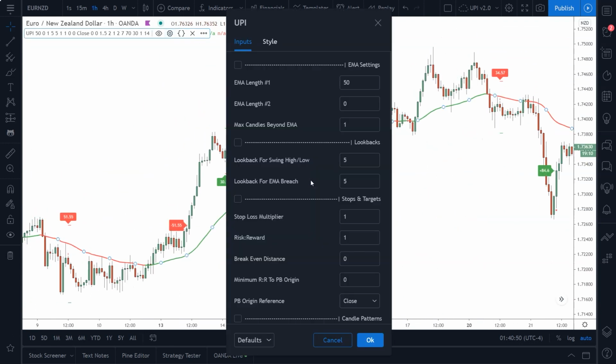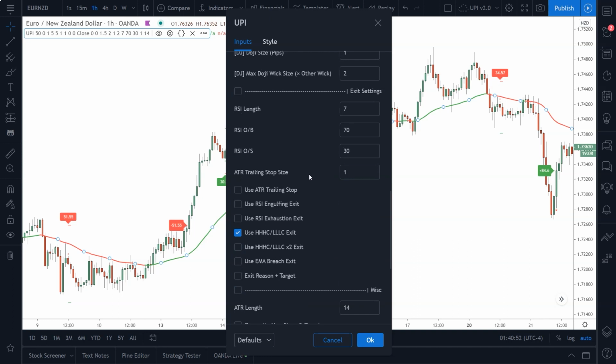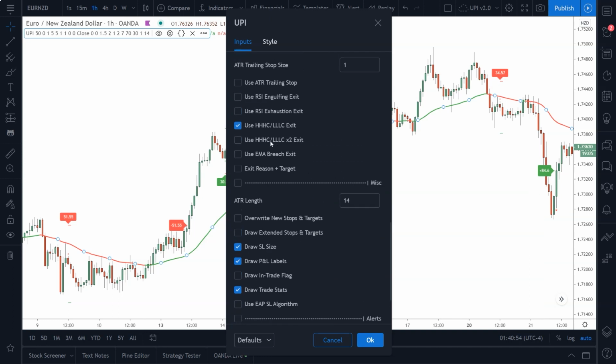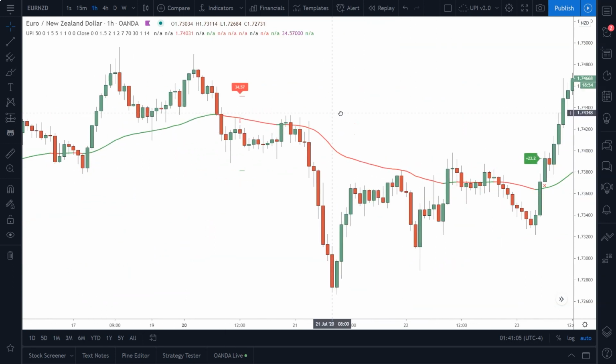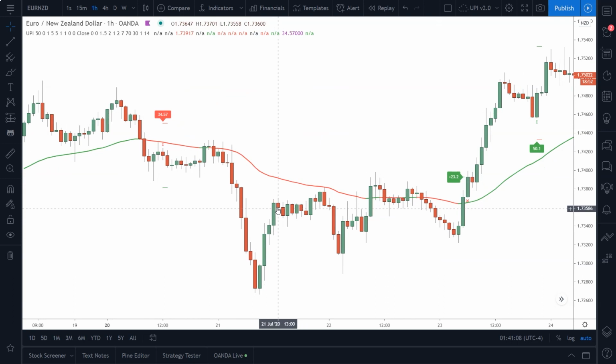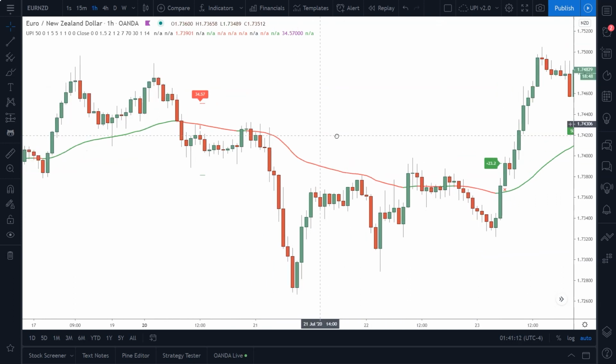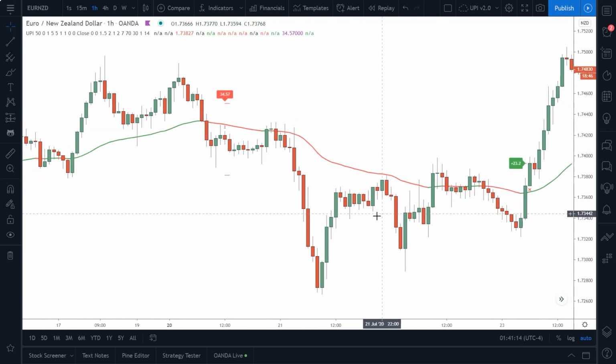So let's move on to the next exit reason, which is our high close, lower low, lower close times 2 exit. If I turn that one off, because that will override this one, and I turn that one on, what it's looking for now is 2 high close or lower low, lower close candles in a row. So you can see here in this case, we didn't actually get 2 high close candles in a row until all the way over here. So we did not have 2 candles close higher than the previous high in a row until here.